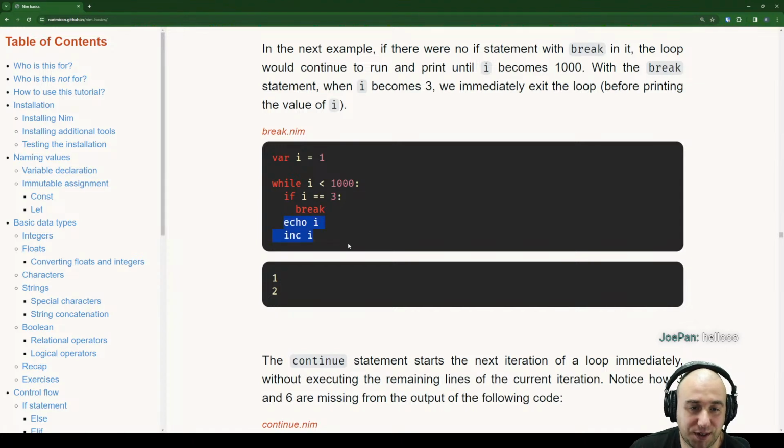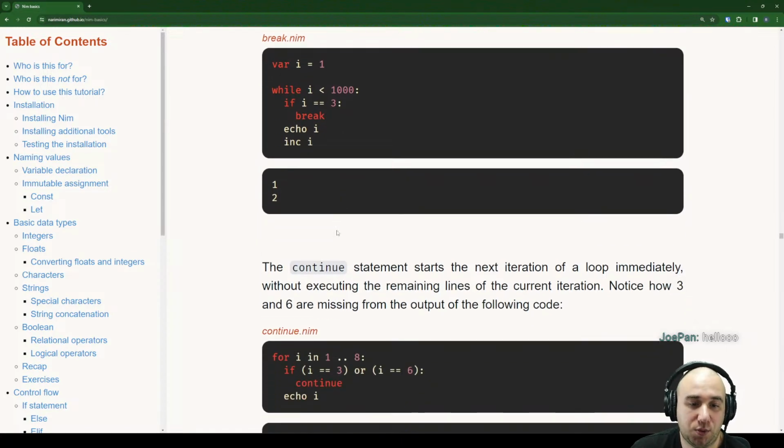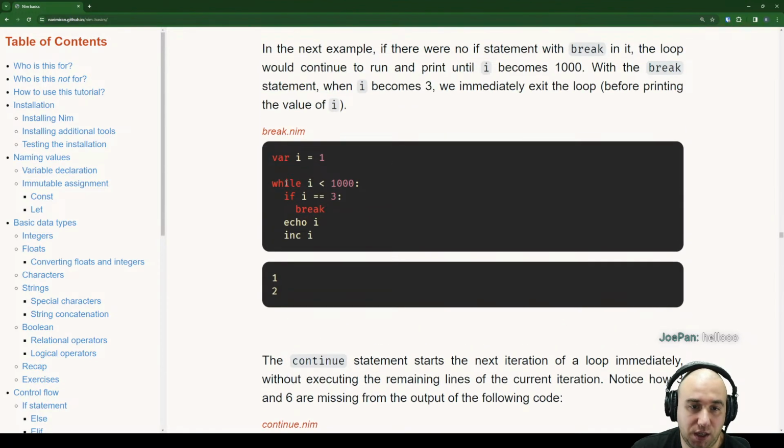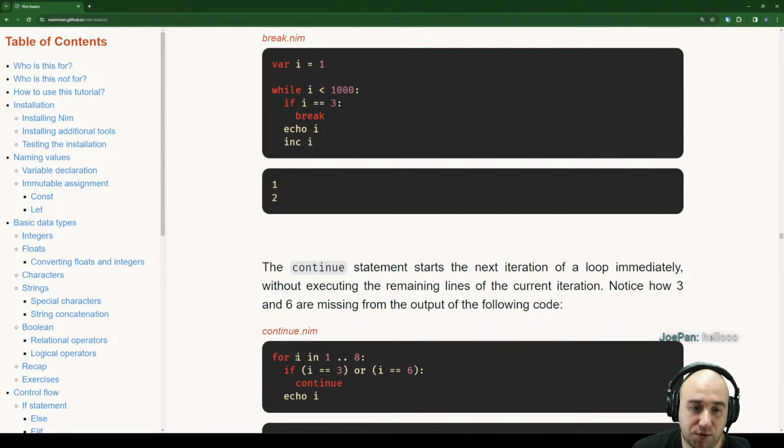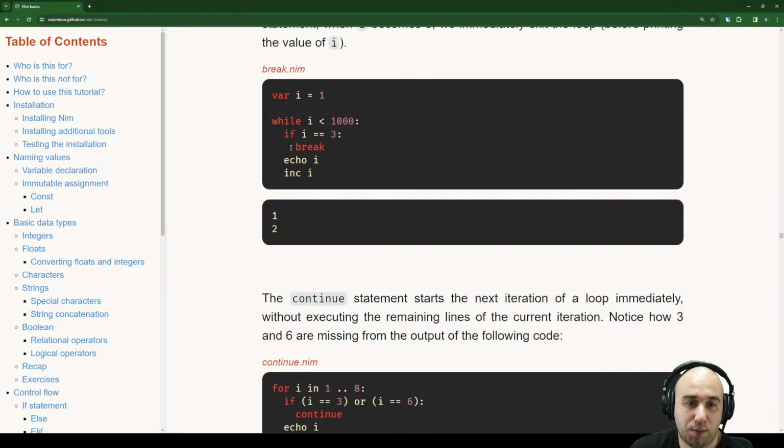Not even printing anything. So, in other words, continue starts the iteration from scratch. Basically, when the computer sees continue, it goes back to the beginning of the loop, including checking for the condition, or in the case of for loops, going over to the next item. While break just moves it out of the loop, skipping the whole thing and finishing the loop.